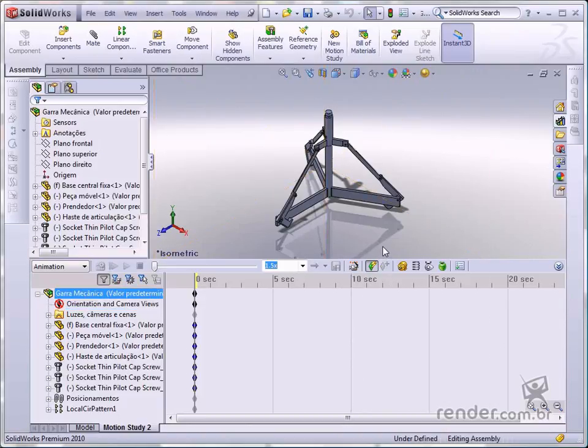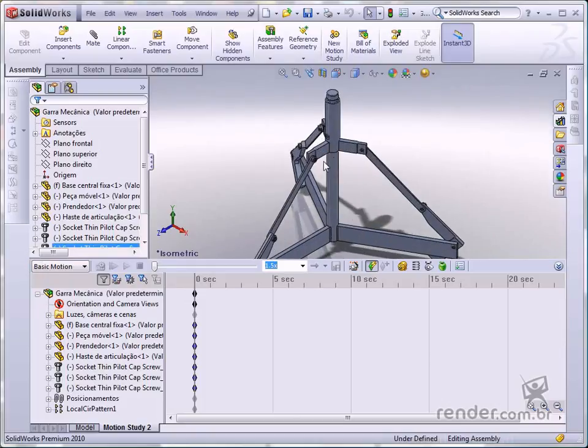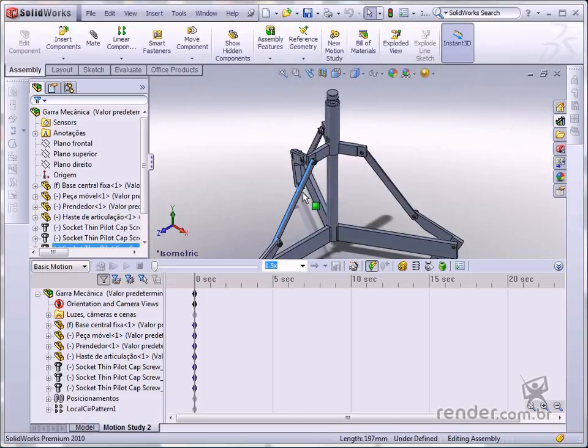In this example, we'll actually simulate the contact among components in the assembly. Select the basic motion option. This option provides more realistic simulations. Place the moving part of the grip as shown, as the part starts to motion from this position.